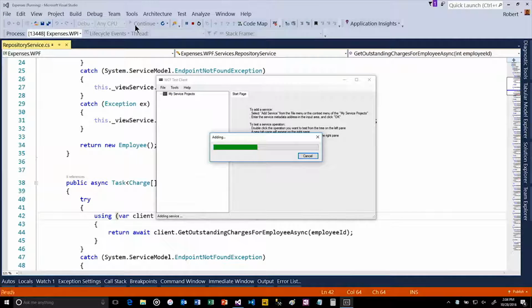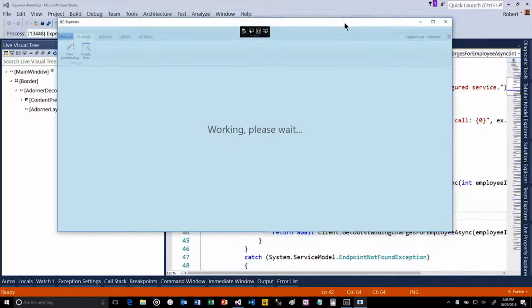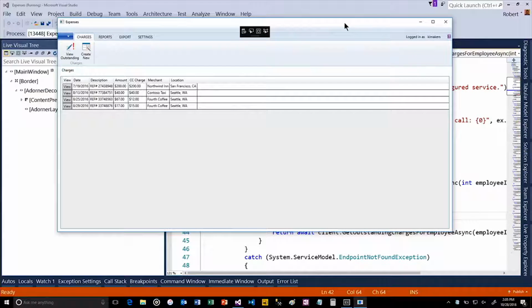There's the WCF service starting. Here's the absolutely gorgeous WPF application. There it is. How about that? All right.